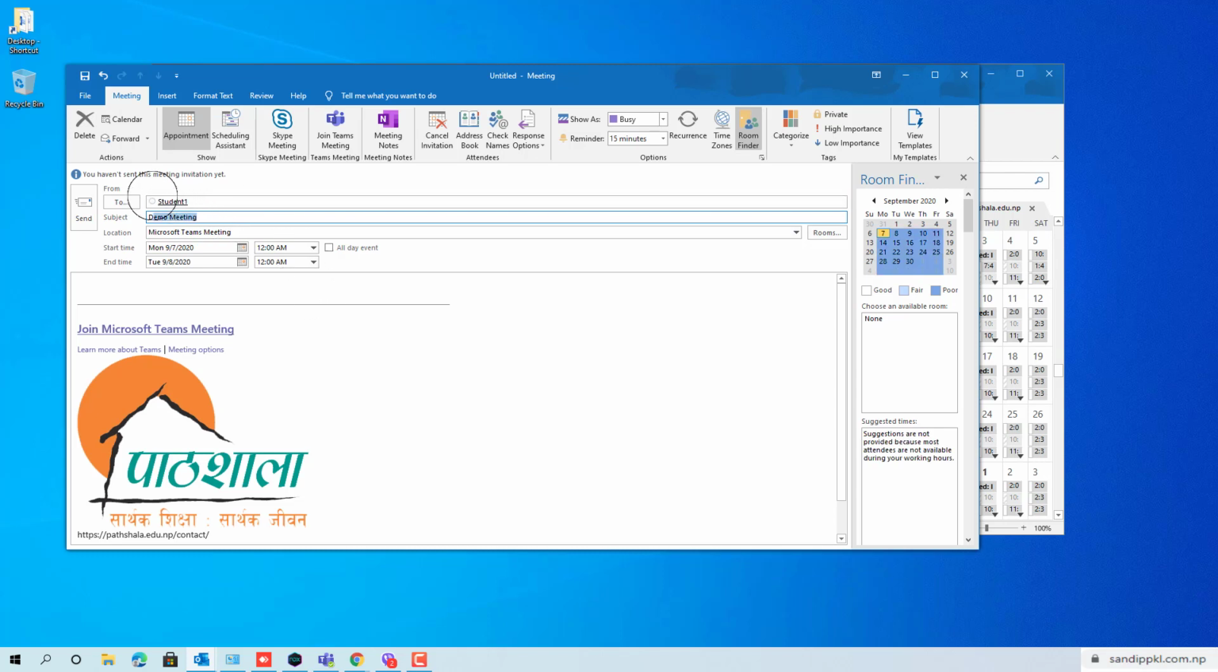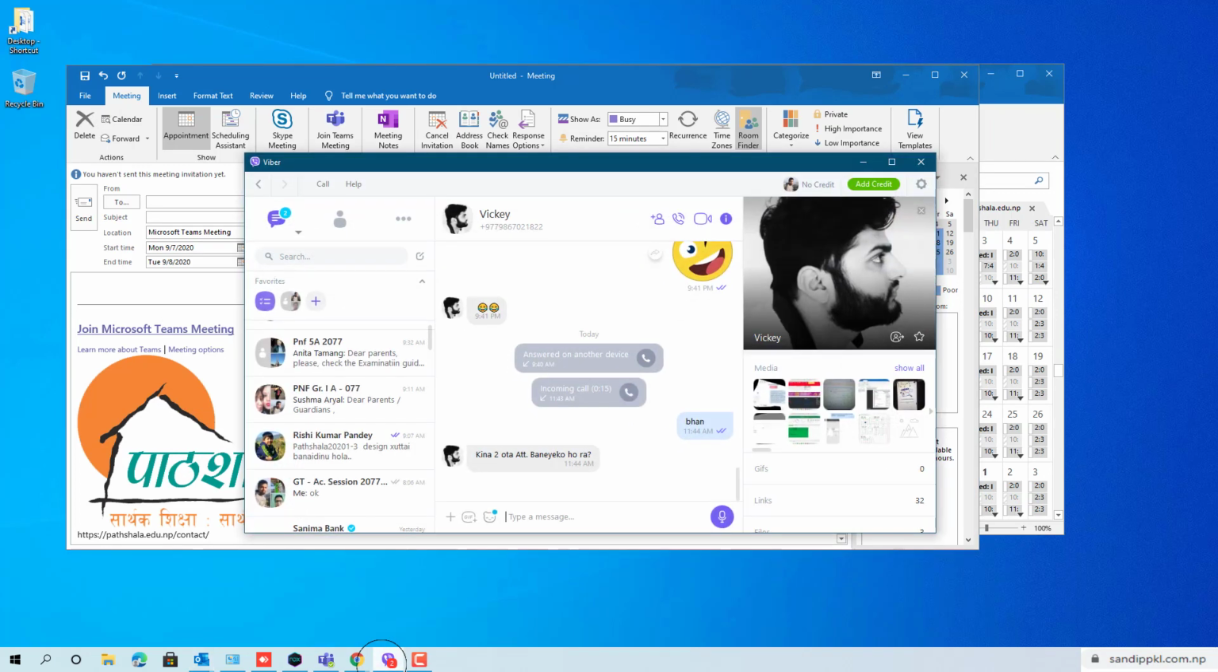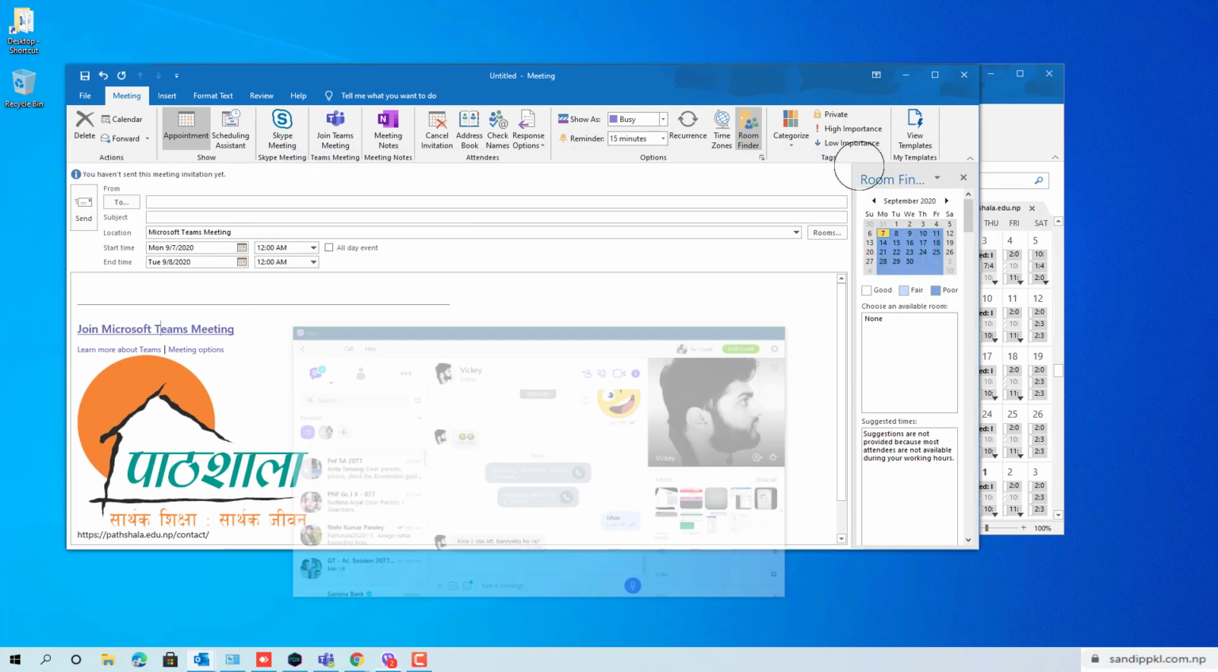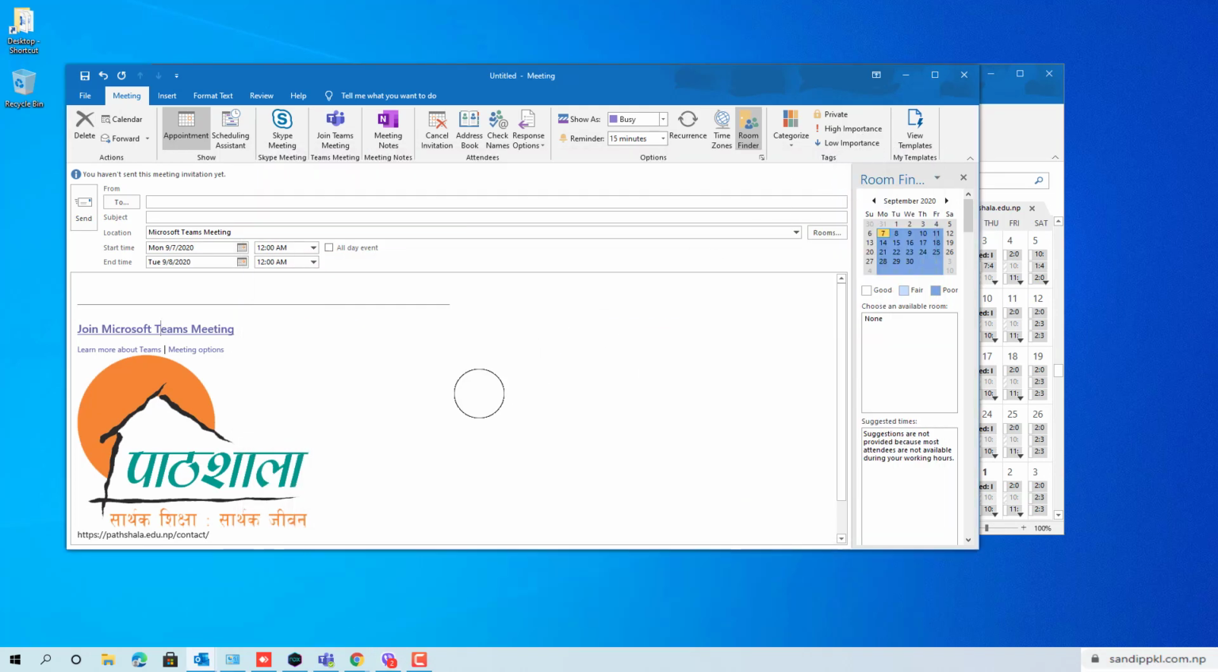If you do this, they will get email, but if you don't want to send email to, you can just remove this and copy link from here, copy hyperlink, and now you can share this link by any way, like if you are using Viber or any other mean to share, you can select, or you can directly paste here like this.